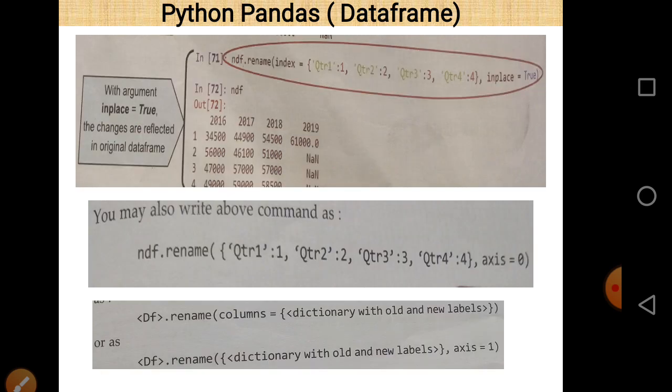Now let us take another example. In this case we take inplace is equal to True. That is the first case. When we mention inplace is equal to True, and after that we want to print NDF, which is the name of the data frame, then the change will be reflected in this data frame. Now the new names of indexes, 1, 2, 3, 4, will appear there.